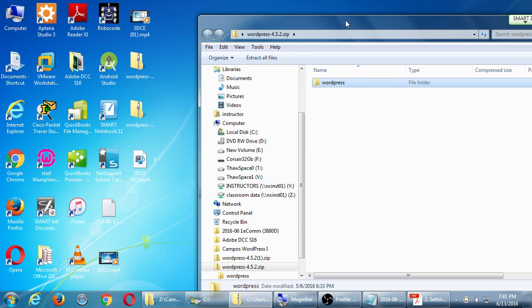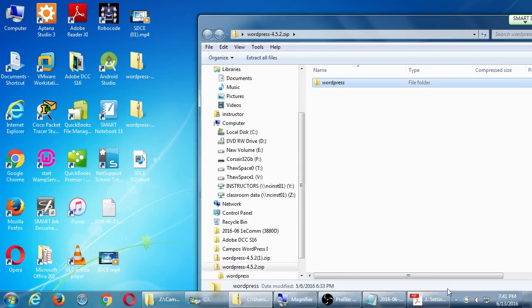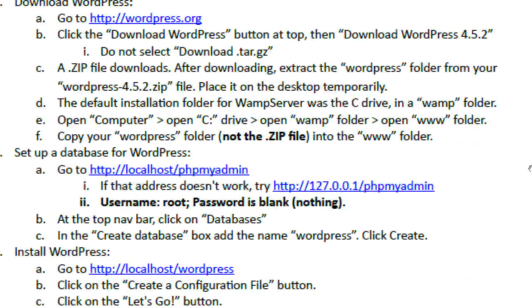But what we need to do with this is, my handout is saying we've got the WAMP software. We need the WordPress software. We need to put this WordPress folder into our WAMP folder. I'll help you in just a moment. Let me finish my thought here. We need to copy or move this WordPress folder. And be careful, because inside the zip file, inside the zip folder, there's the regular WordPress folder. We need to move this WordPress folder, as my handout says, in computer, C drive, WAMP folder, www folder.